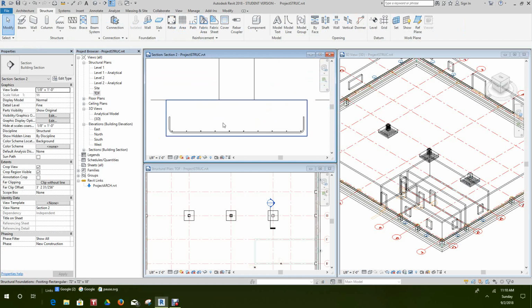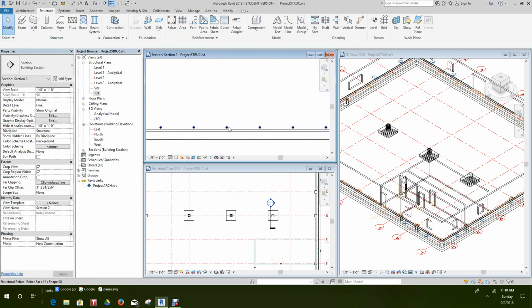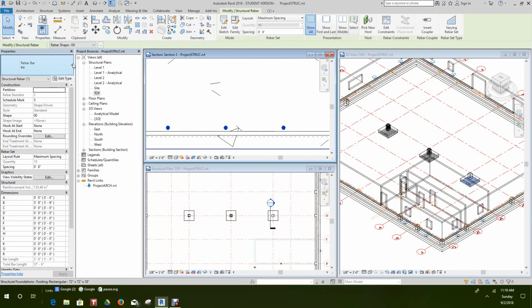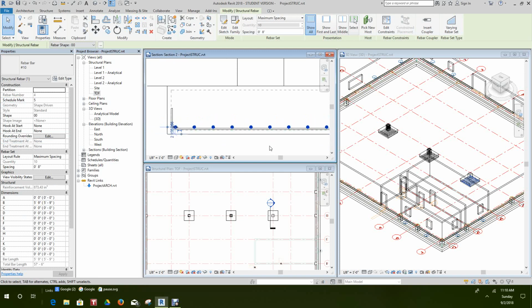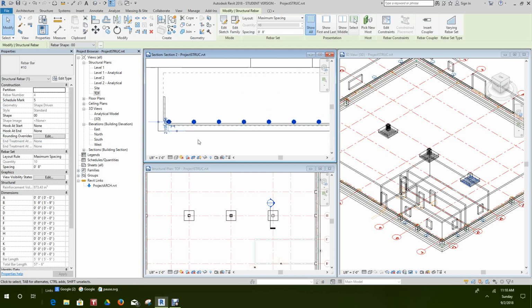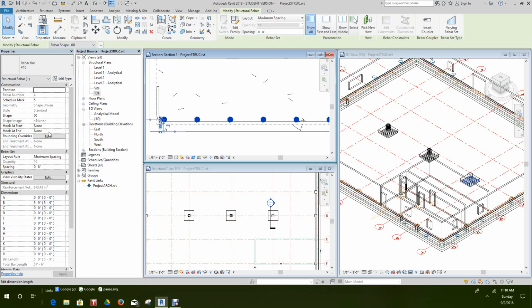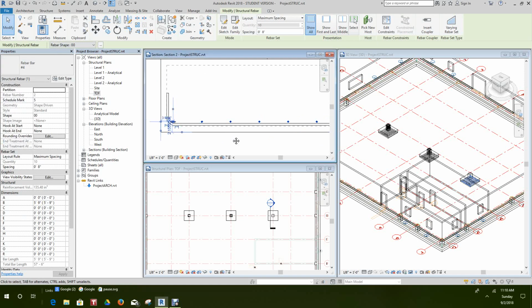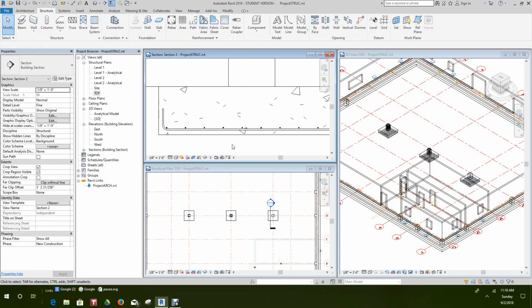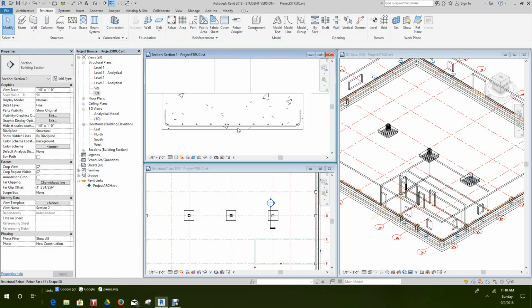Now, what we want to do here is just show you this for reference. We can select these bars and change them to number 10s, which would probably be more consistent with a footing. But let's just leave it at number 4 for practice, but it works like everything else in Rebar. Select and change the type.